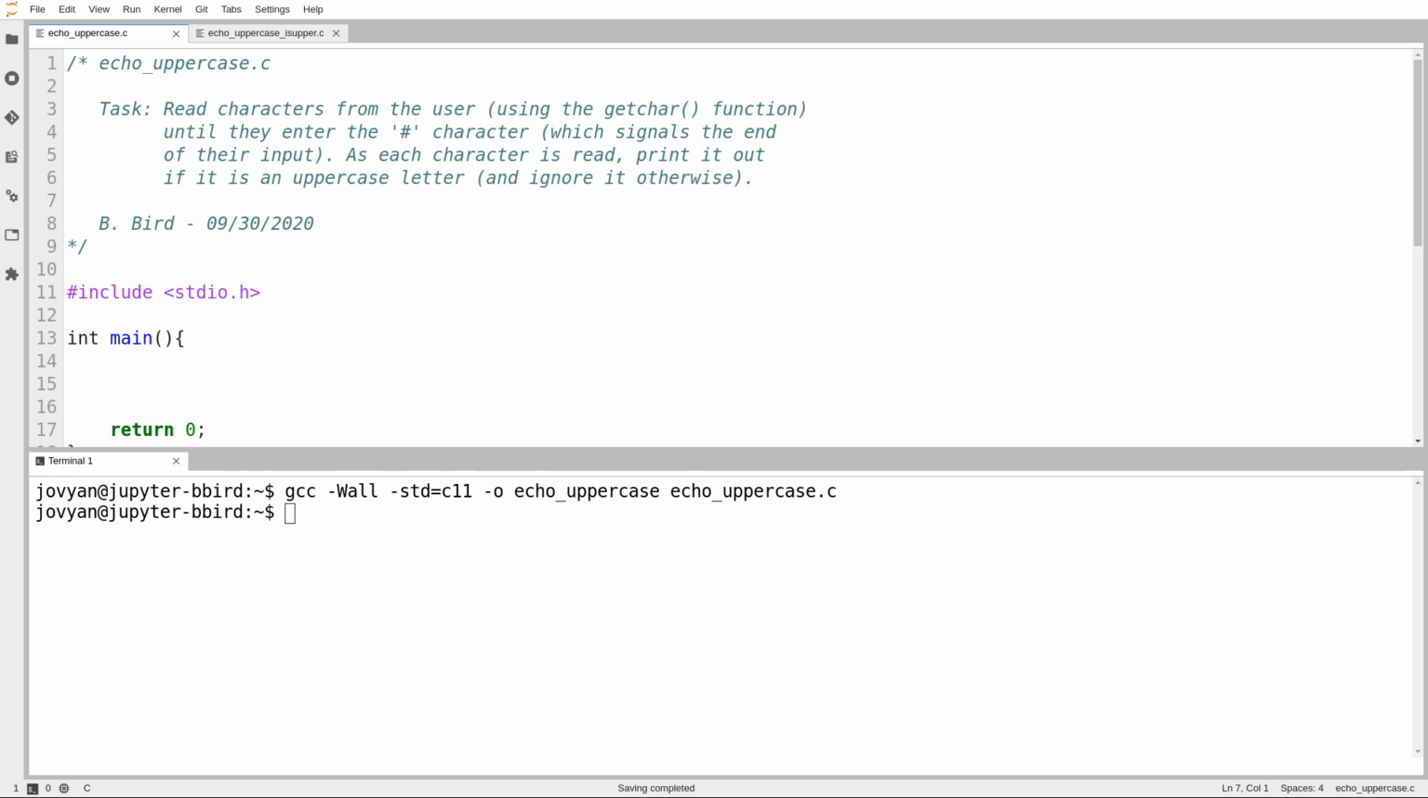So this is a variant on the earlier exercise where we want to read characters from the user one by one until they hit that hash symbol. But we only want to print out the characters that are uppercase. And this means we have to use some kind of logic to test, is this an uppercase letter? So remember that whether it's a letter and whether it's uppercase are two separate things. Obviously, nothing can be uppercase without being a letter, but there are letters that are lowercase that aren't uppercase letters. So we need some way of testing that out.